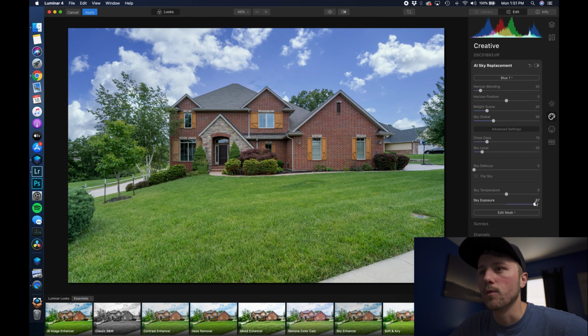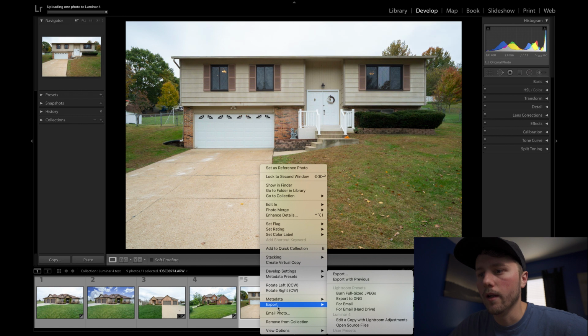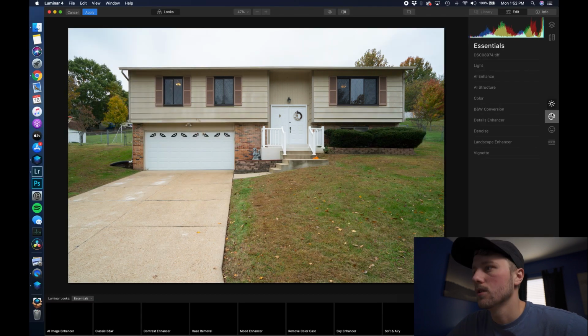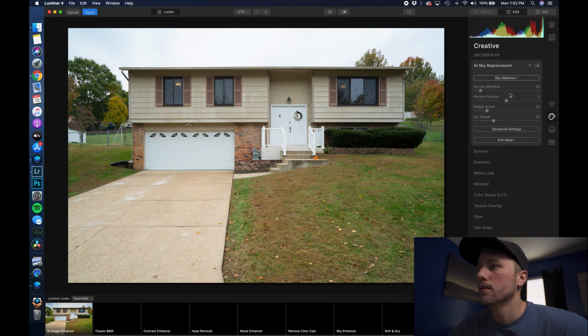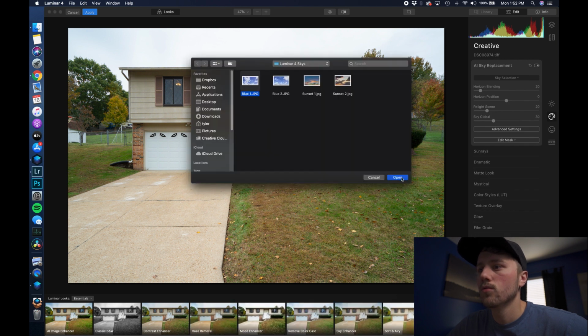If you want to, you can edit them, or you can go to the advanced settings, and I think sky exposure right here can be helpful. If you just want to change it and make it look a little bit more natural, I'd probably bump that up, something like that. So we're going to finish with that one. We're going to do one more example where it works really well with this shot. Let's see here, go Creative, AI, Sky Selection, load, blue, open.